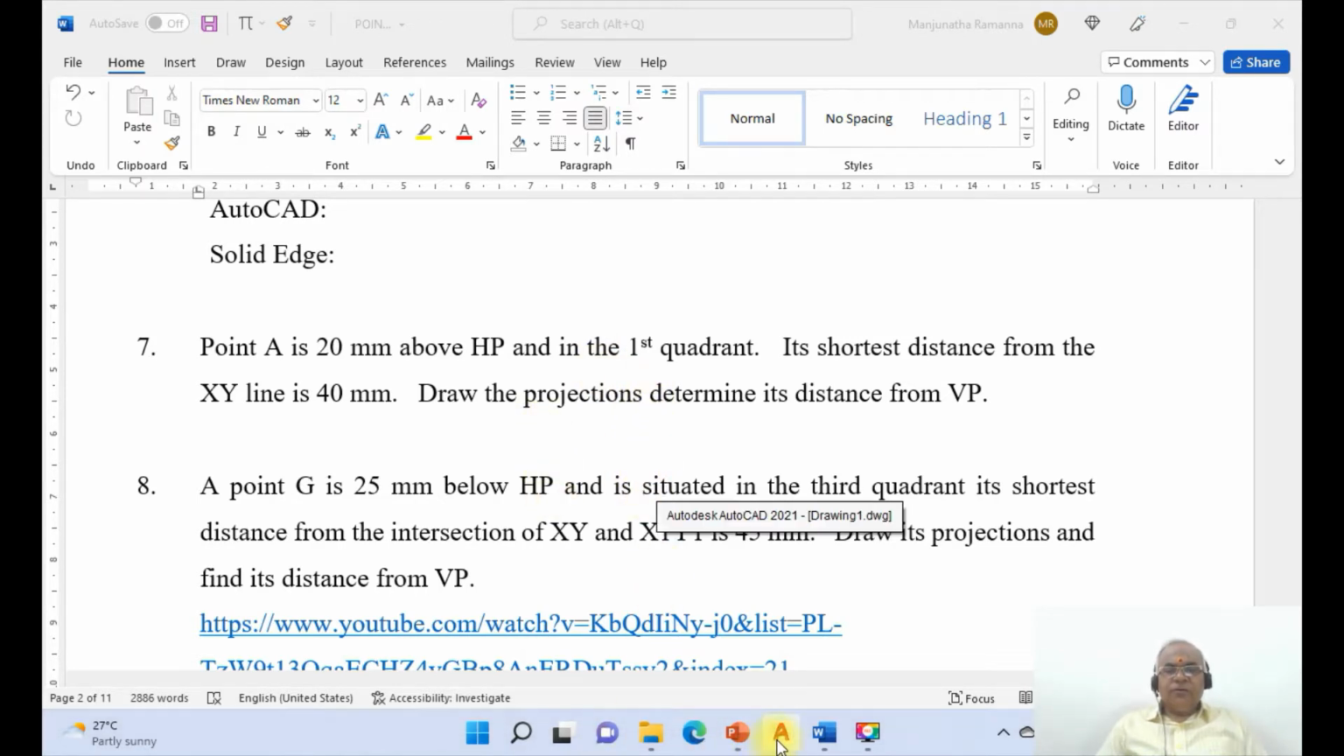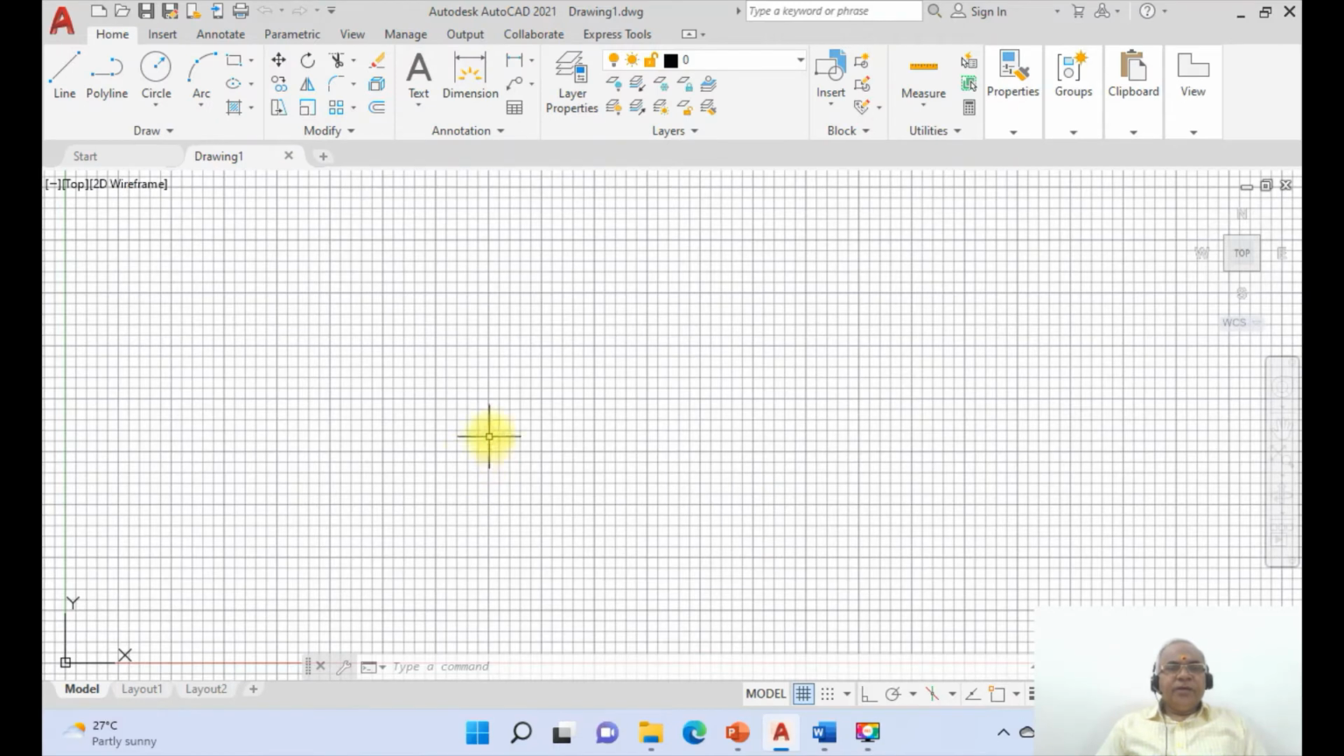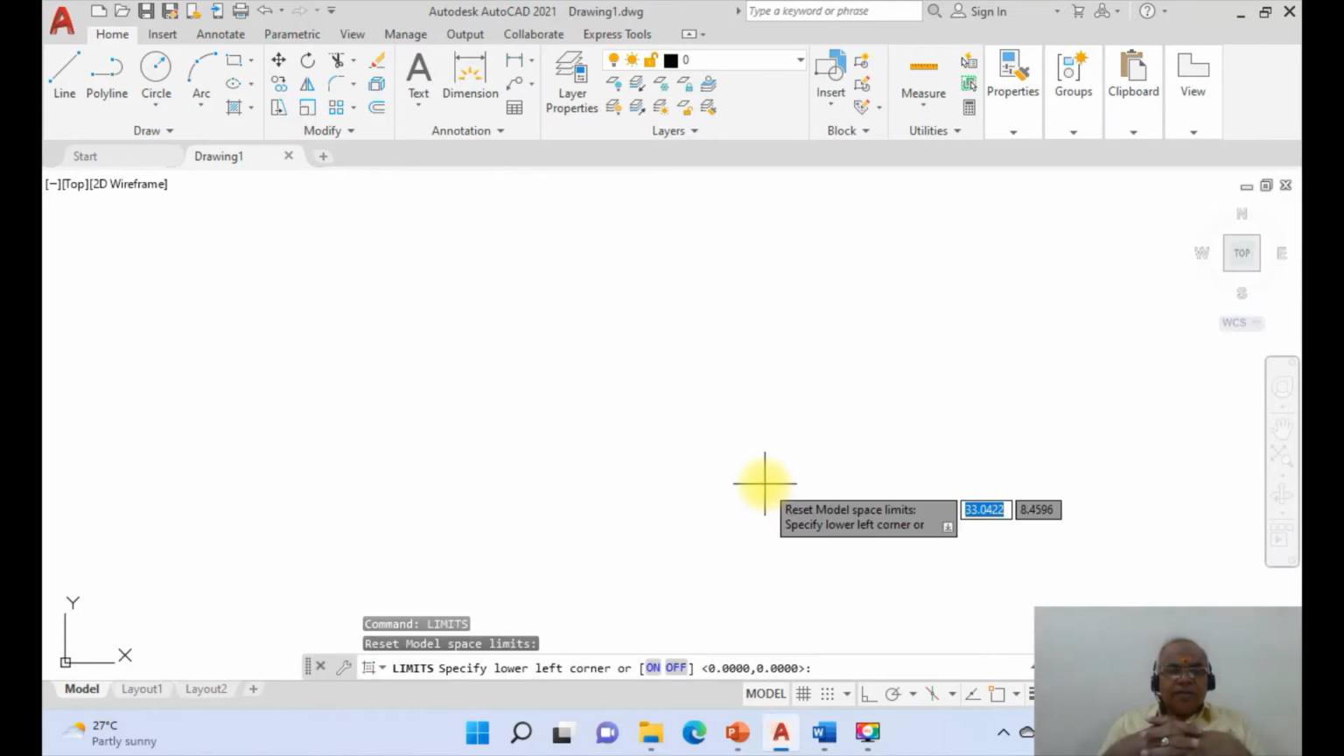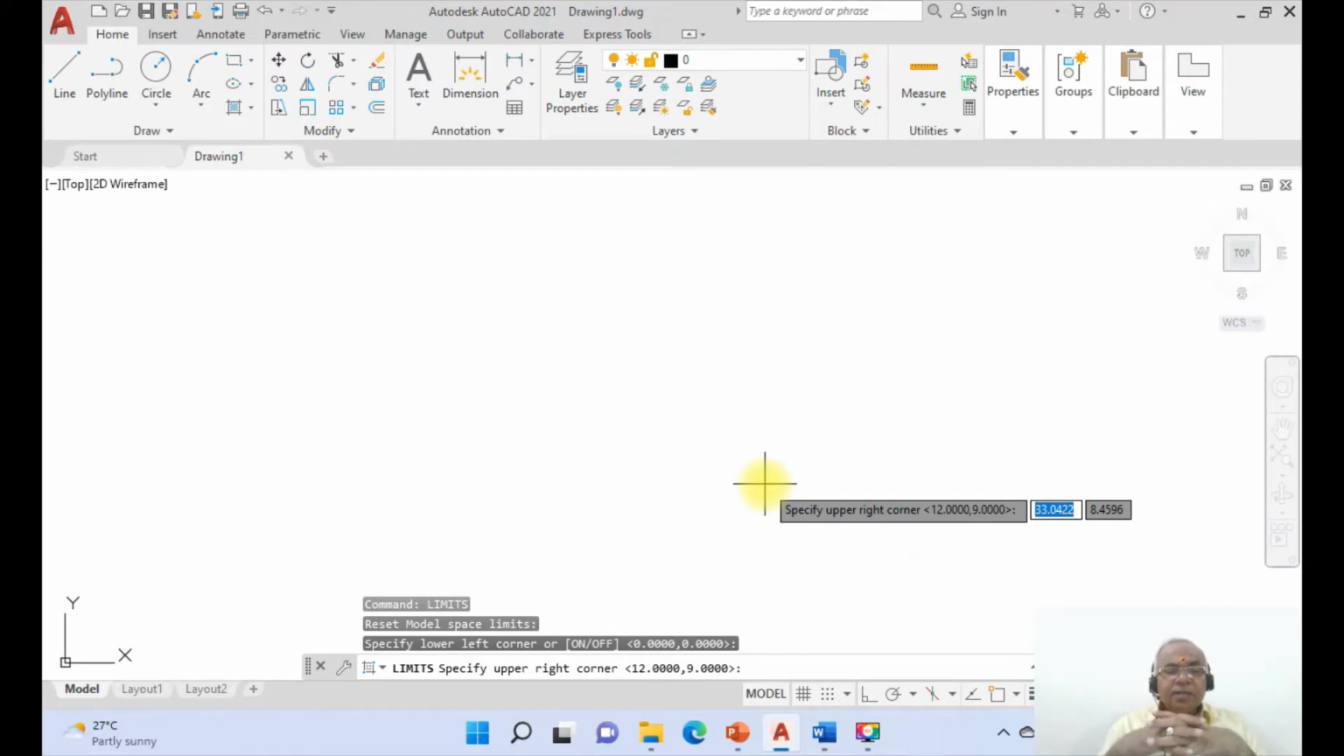To do that, first we'll go to the AutoCAD screen. Now we are going to switch off the grid mode and then type the limits. When we start with this, first we need to set the sheet size limits. So we say reset model space limits, specify lower left corner, which by default is 0, 0, accepted. Specify upper right corner, which is 12, 9.